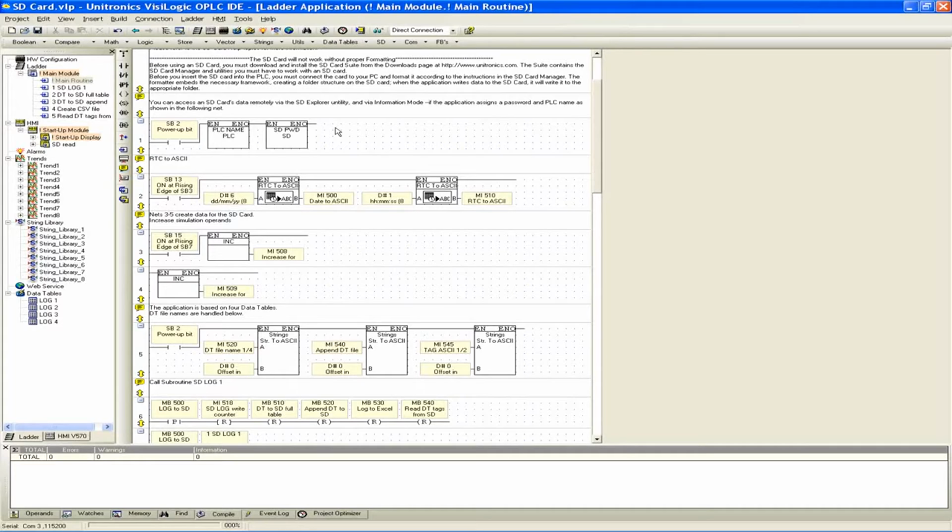And really what this is doing is just an additional layer of security so that not just anyone can walk up with an SD card, clone your project, and then take it back and install it in a different PLC. So the password really just adds a second layer of security, and it is a requirement. You can't leave it out.